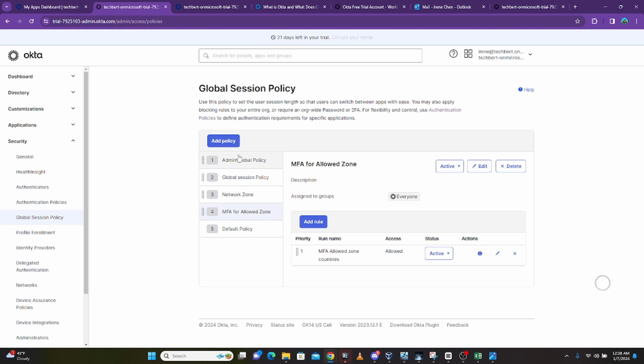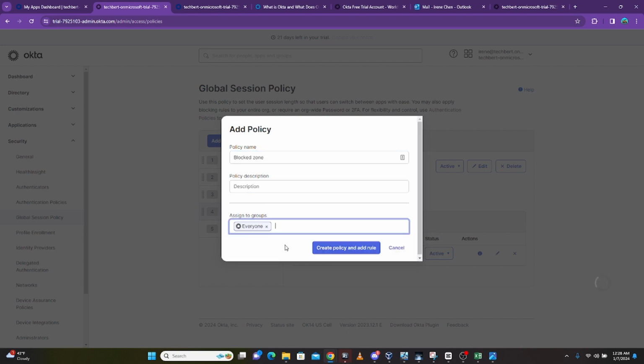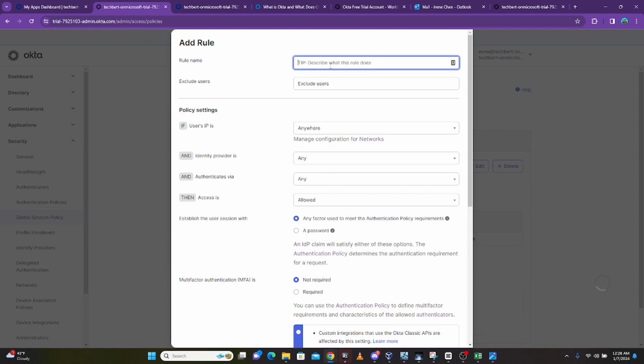Now we can create another policy to block people. So for example, let's say this is for the blocked zone. We have a policy and then assign it to everyone. So create this policy and create a rule. This will be the blocked zone, blocked not in zone. Or we say blocking zone. Okay, let's say blocked zone.